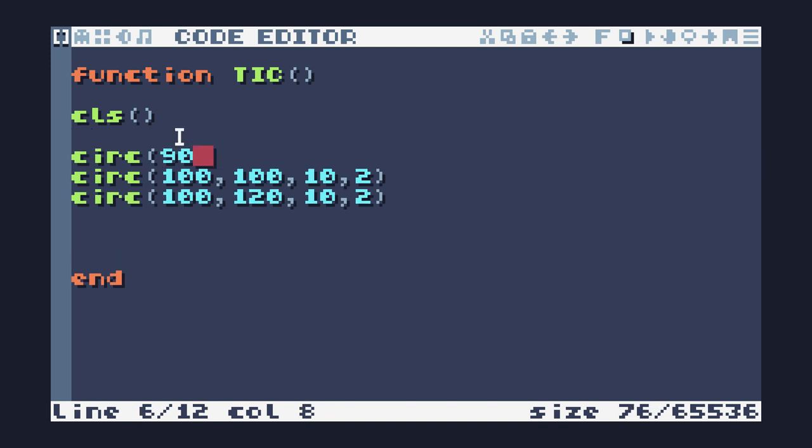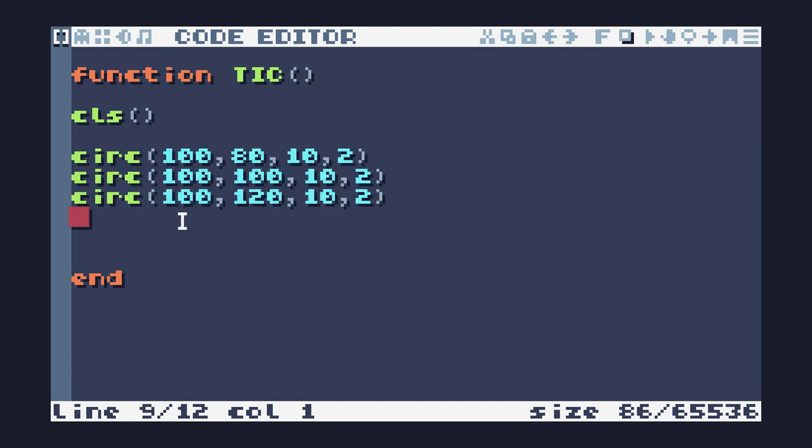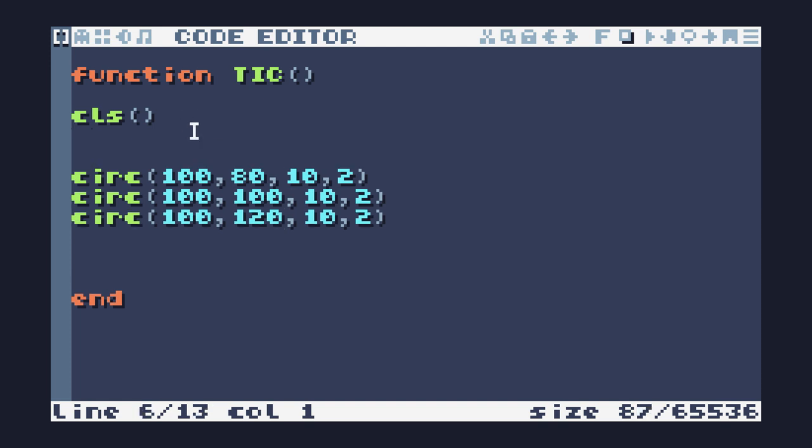Let's say 90, x is 100, 90, 10, 2. And let me see, 80. So now I've drawn my three circles like that, and this takes up quite a bit of space. So the code is largely the same. There's only one small bit changing. So what we can actually do is use a for loop in tick 80.